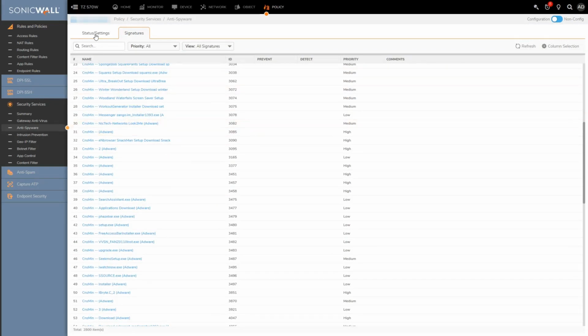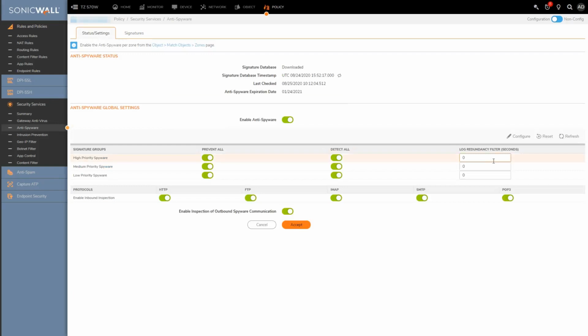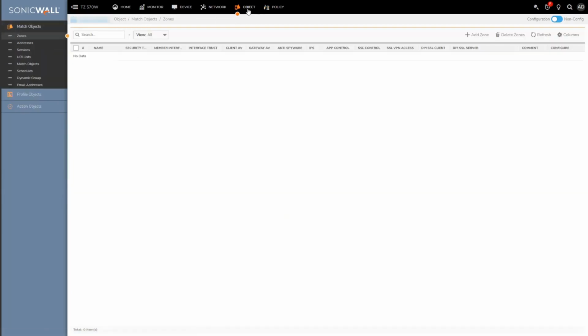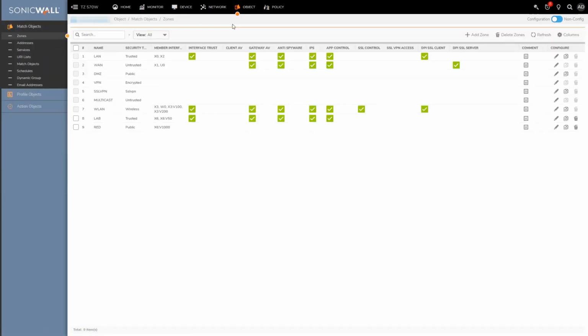All right, and at this point, the anti-spyware portion of the configuration is all set up. So the only thing I would have to do now is to go over to zones and ensure that the zone I want to apply the anti-spyware engine to is ticked off here under anti-spyware. And of course it is by default for the LAN and WAN zones, which is good.